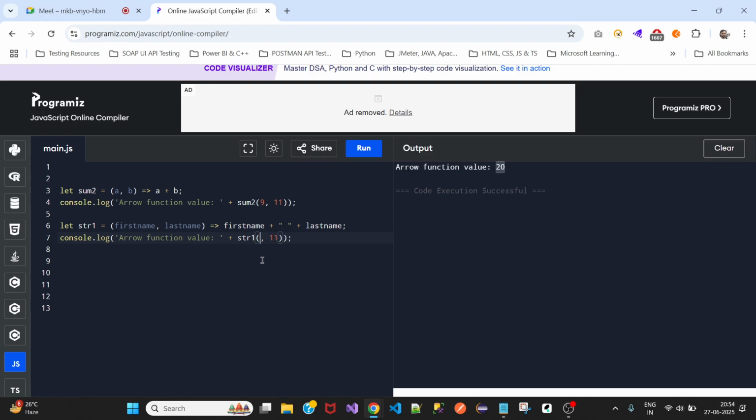How should I write the values in here? Using strings, like we need to pass strings as well. Yes, Ashish and Naidu. So this is how you do it. Then run it. See? We didn't use the curly braces because my logic is very short. I just wanted to add first name and last name and bring out the full name.